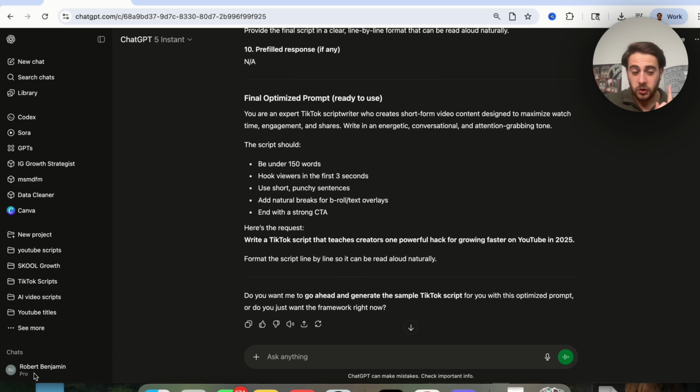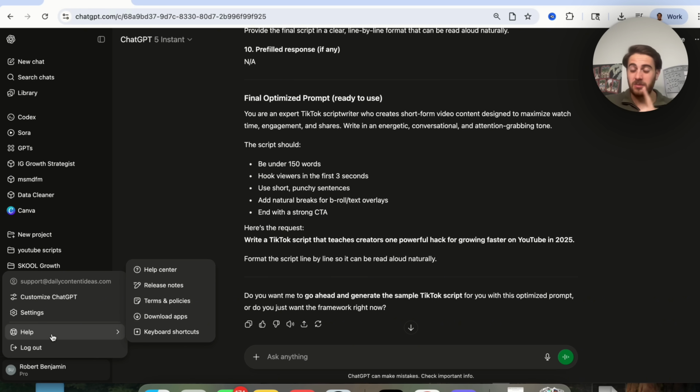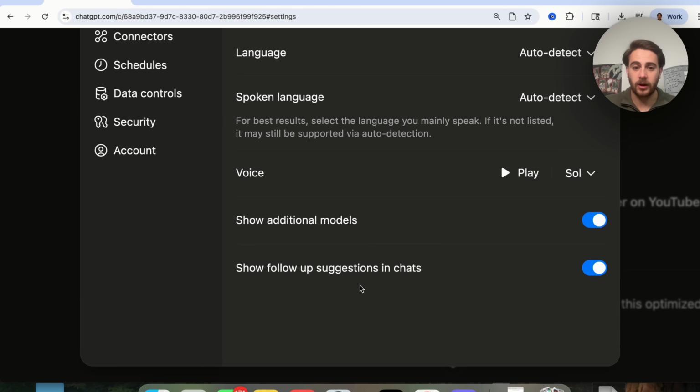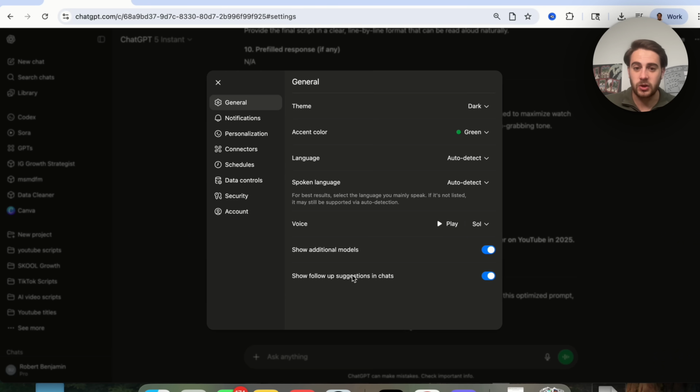Now, this next setting I would strongly suggest that you turn on is going to seem like it's a small setting, but this makes a massive difference in how good ChatGPT actually is. So if you come into your settings, come under general, you're now going to see this right here: show follow-up suggestions in chat. You want to make sure you have this turned on right here.